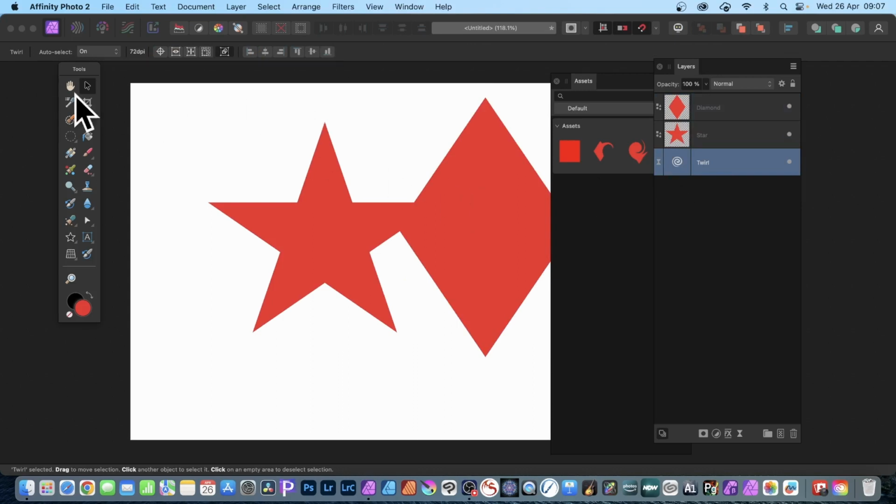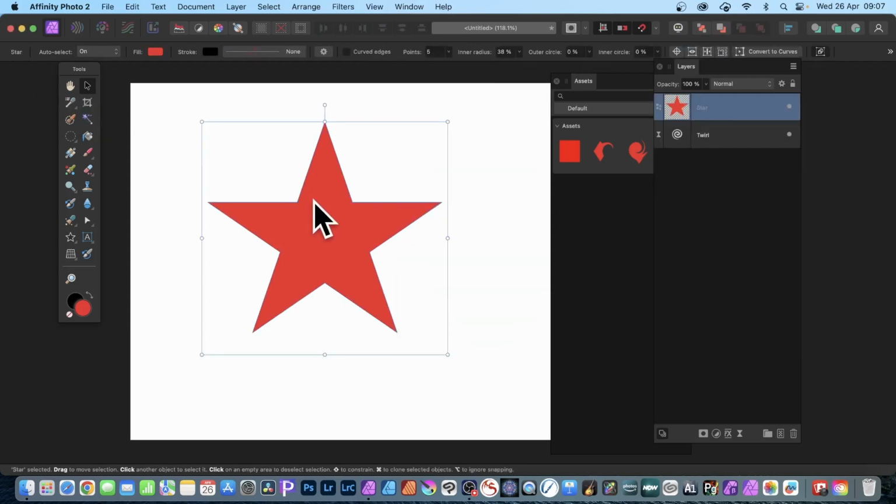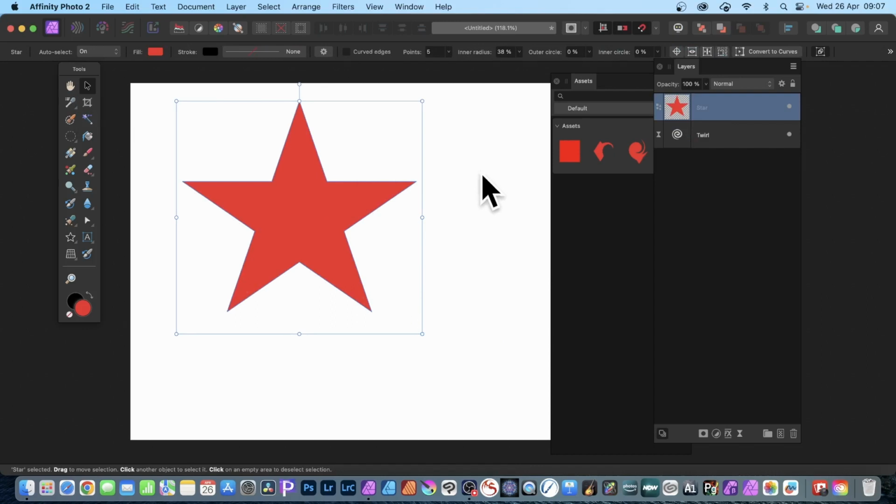And I can get rid of the diamond now. Just going to delete that. Don't need that. I want the star. So the star needs a twirl effect. So simply drag this twirl up onto the star. You can see it highlighted there, and release. And now you expand that out and you can see the twirl.